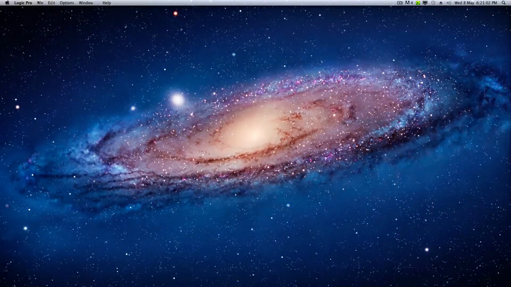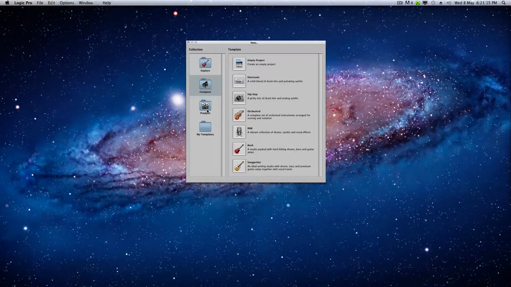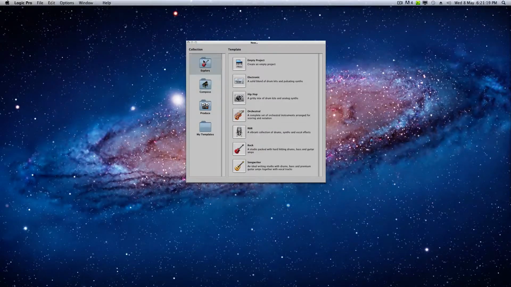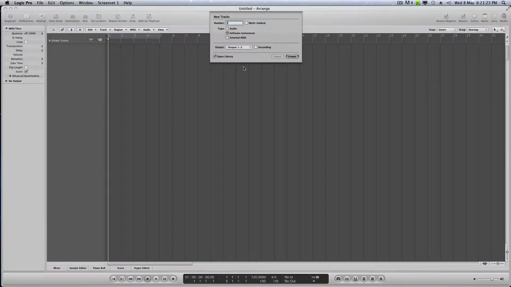Okay, so we need to open up a new project. So we're going to click on empty project. There are lots of different templates here that you can use that might help you in the future, but for today's example we're going to click on empty project, and straight away it loads up a window.